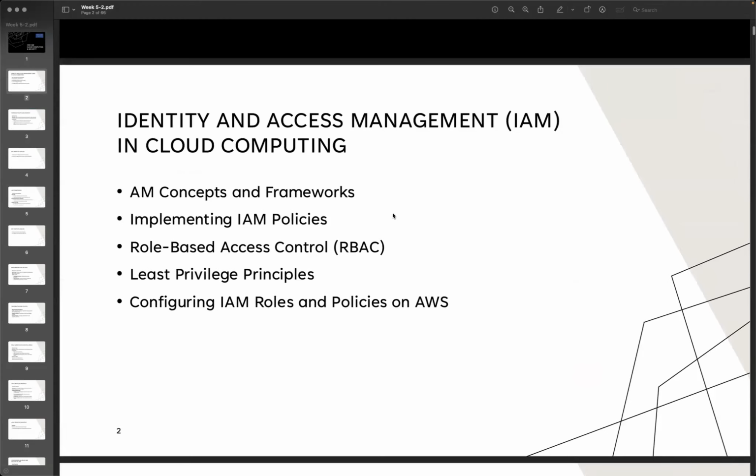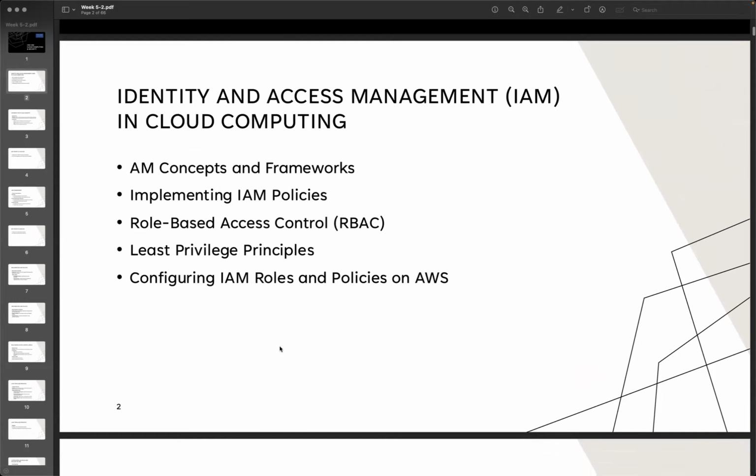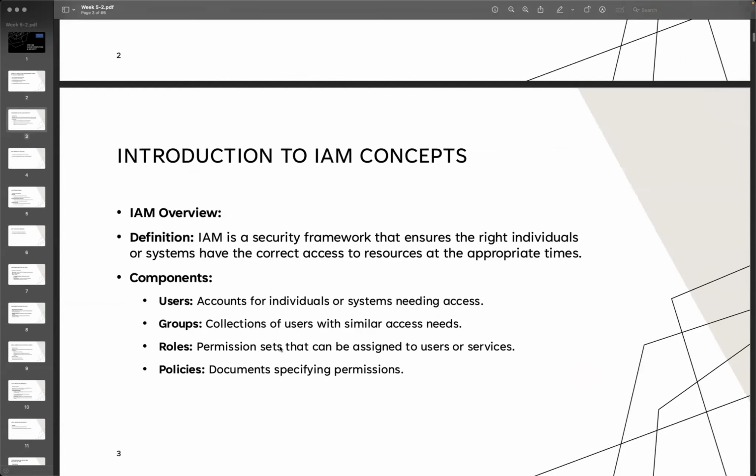So today is identity and access management in cloud computing. What is the IAM concept? We want to know how we can implement the policy and role-based access control, and we also need to keep in mind the least privilege principle and how we can configure it. IAM is a security framework that ensures the right individuals or systems have correct access to resources at the appropriate time. So that's what we need to do.